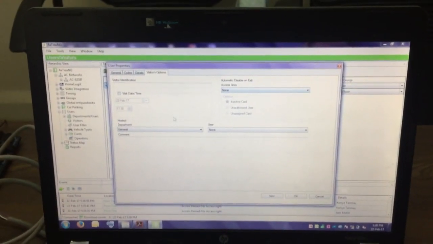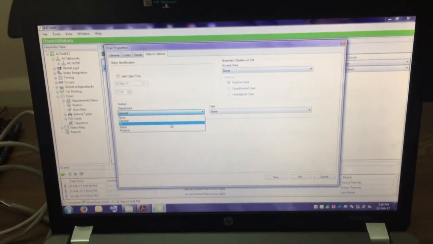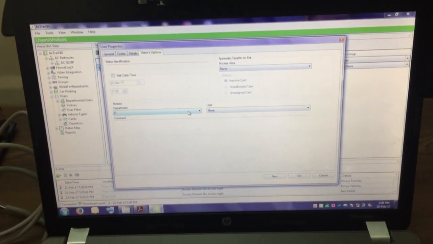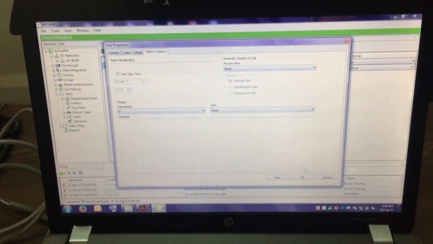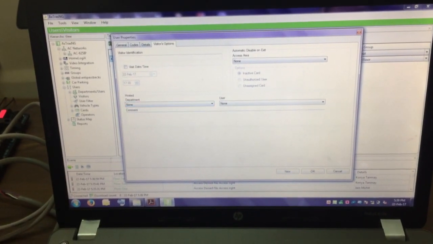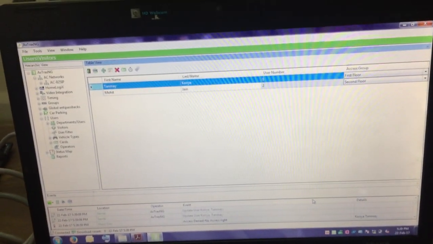They can also provide the department for which the visitor has come. From the drop down list they can select the department, and from the user list they can select which employee the visitor wants to meet, and they can click on OK, so the visitor gets registered. So this is quite an easy process for the registration.